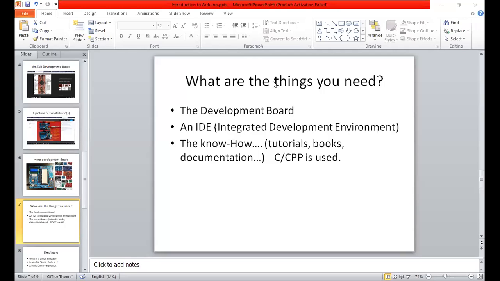Okay, we'll carry on. So what are the things you need? Like I mentioned earlier, you need a development board, which is the Arduino, and the IDE. Arduino has an IDE called the Arduino IDE. IDE stands for Integrated Development Environment. I'll explain that better later on. So the know-how: tutorials, books, documentation. Let me open the Arduino IDE for you to know what I'm talking about. This is an application on my laptop.